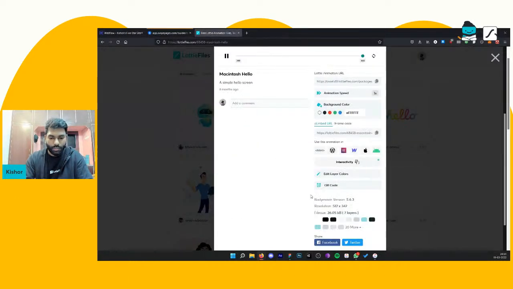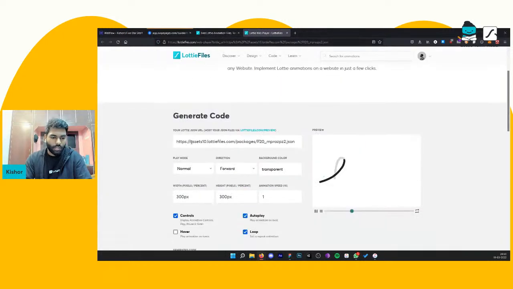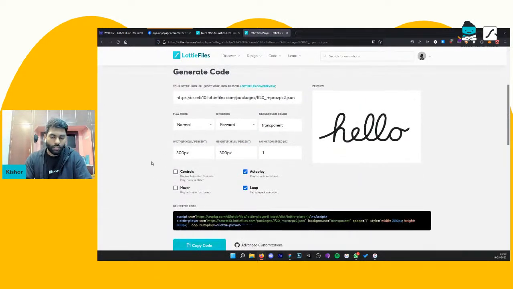What I'm going to do is select this one. You can see here there are a lot of options to implement: WordPress.com and Webflow, Apple, Android, and things like that. So we are going to use the HTML one. So that is how we implement it. And you can just select whichever you want.